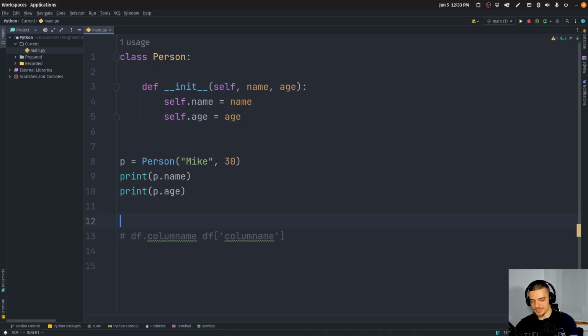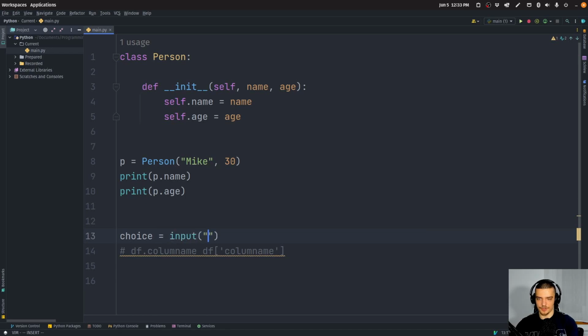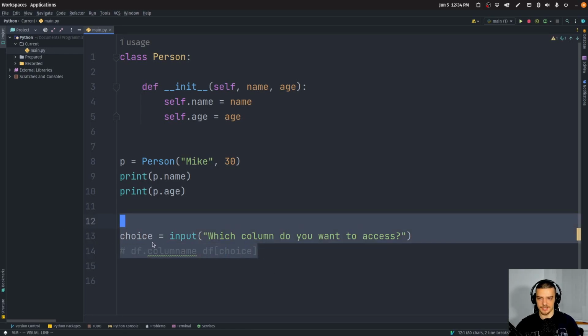So what I can do here in this case is I can say choice, and then I can ask the user for input, which column do you want to access? And then they can enter a column name, and I can just use choice here as a variable in the pandas data frame. And the same can be done, of course, for dictionaries.